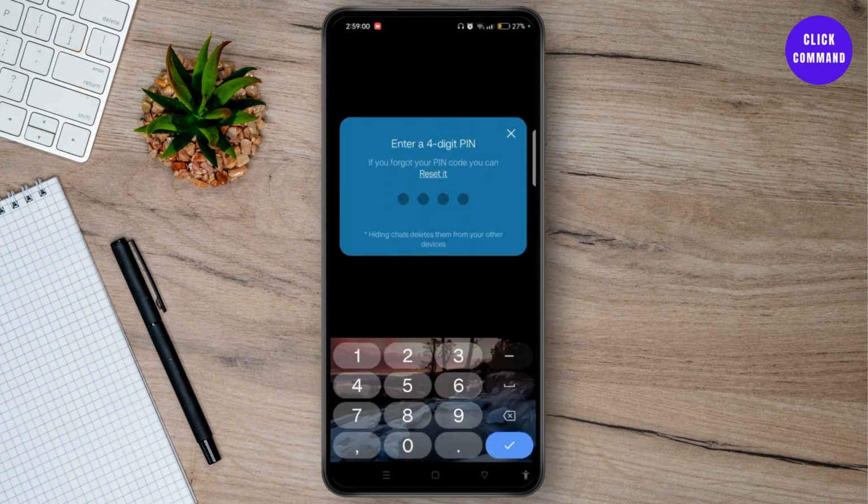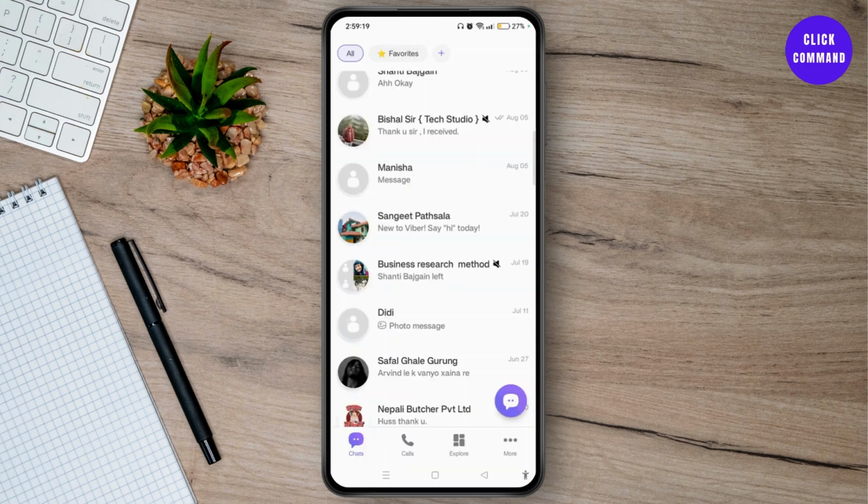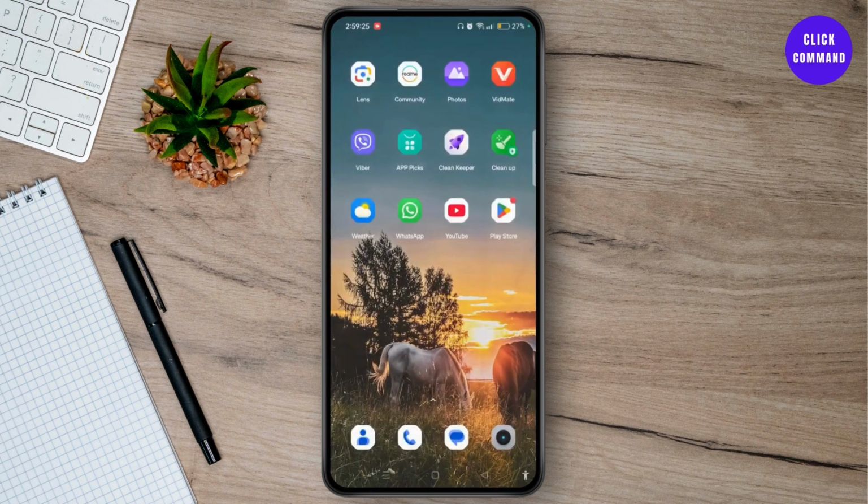You can simply tap on your name and scroll down. And at the bottom, you'll see unhide the chat. Tap unhide the chat and enter the PIN. And when you scroll back to your chat screen, you'll successfully find that particular chat. So in this way, you can easily access your hidden chats on Viber.